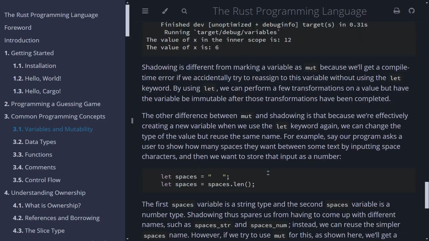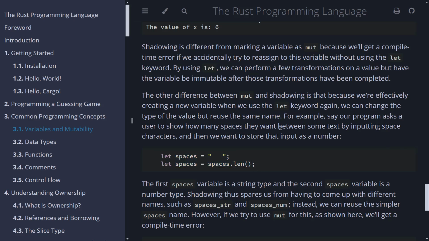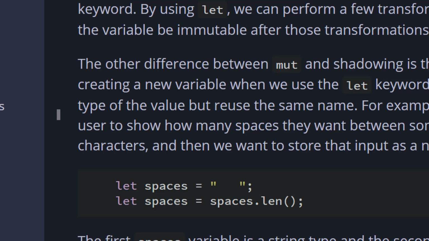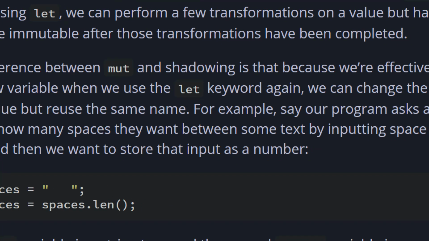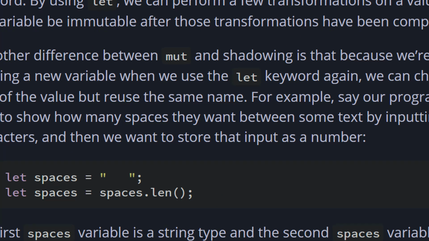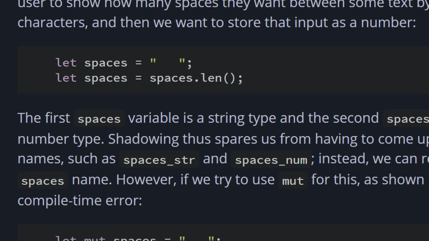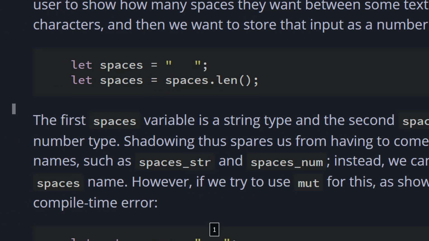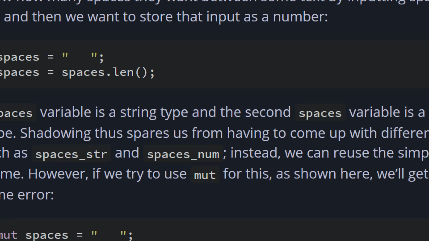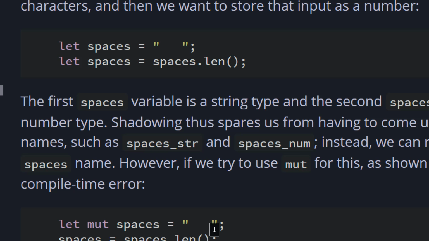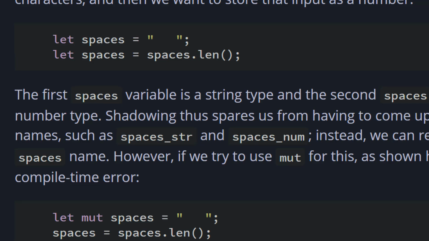There was a very cool example here, about the spaces. It tells you here that say our program asks a user to show how many spaces they want between some text by inputting space characters, and then we want to store that input as a number. So let spaces equal to a number of spaces we don't know, and then we're getting the length of the spaces. So the first spaces variable is a string type, but the second spaces variable is a number type. So shadowing spares us from having to come up with different names such as spaces_str, spaces_num. It's going to be spaces, but you're actually changing what you want to be in that spaces variable. And that's the beauty, or that's the power of shadowing, I may say. So instead we can reuse the simpler spaces name, exactly.